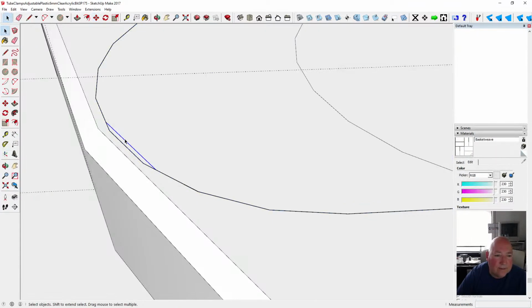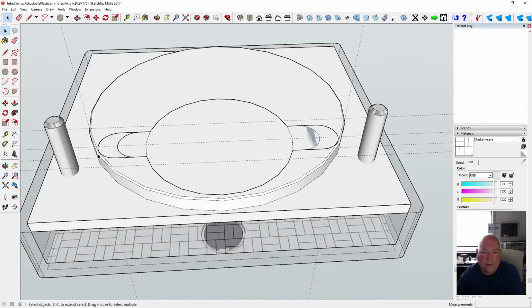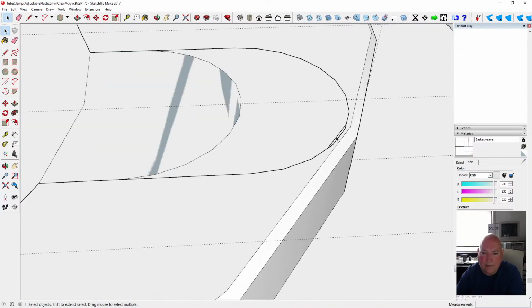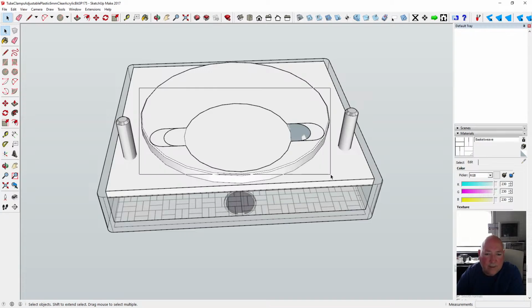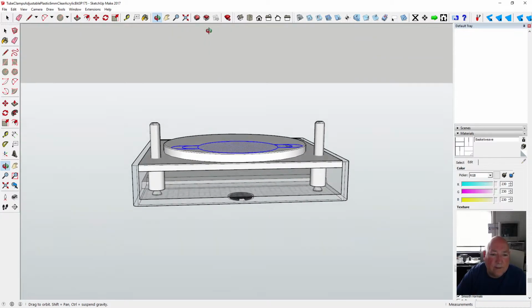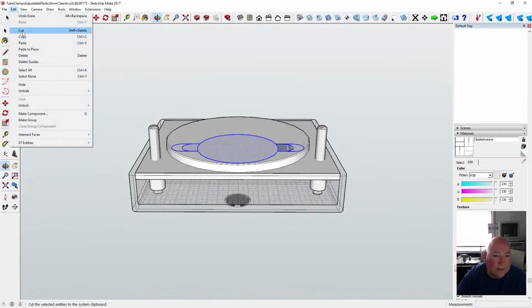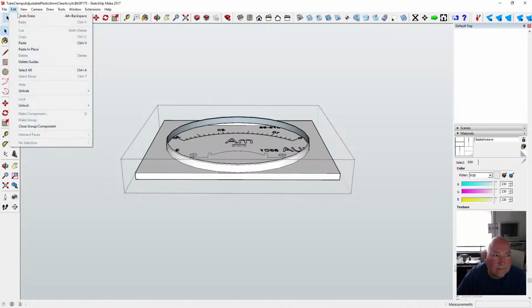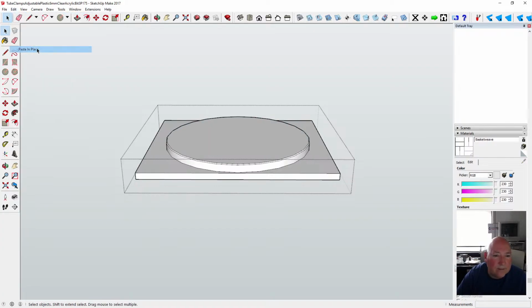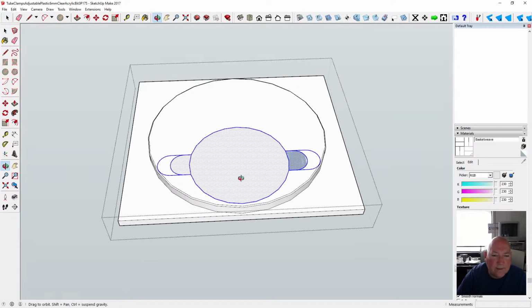Alright, so I need to cut that out. And this bit here. Alright, that's better. Now we can get rid of all the lines. I need to grab this off here. Cut it. Paste it in place. No. Undo erase. Paste it in place. Now what went on there?